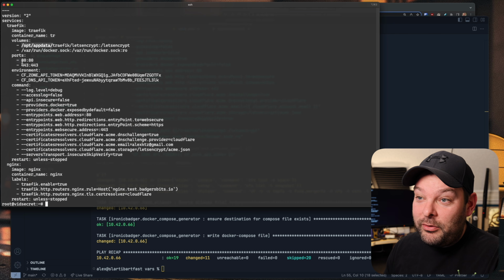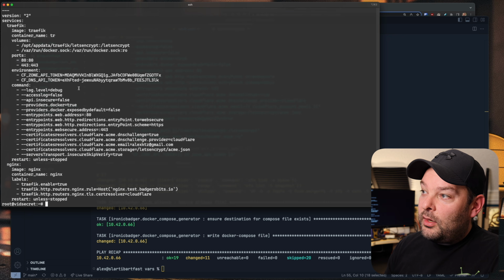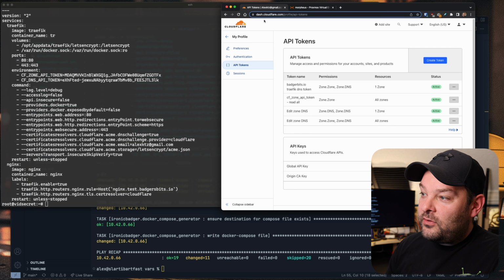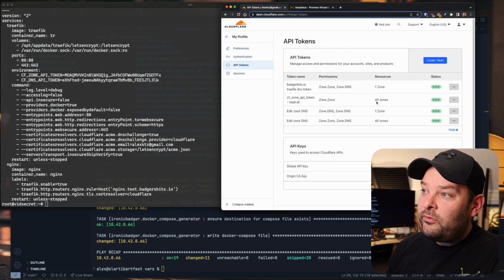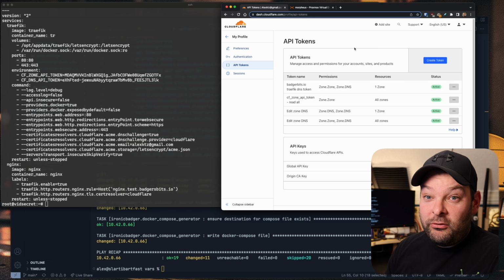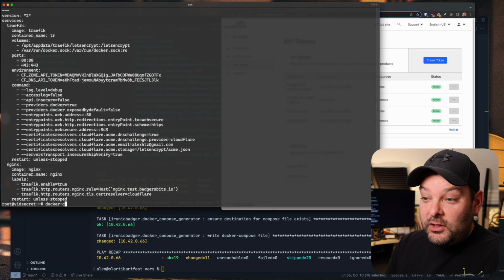So if we look under the environment section, we can see here we've got our zone API token as well as our DNS API token. And these are both things we configure over on Cloudflare. And this is done under the API tokens section here. So we've got these two tokens here with the permissions zone.dns, and then this one is read all on zone for all zones. There is some documentation over on the Let's Encrypt Lego site, but that's kind of beyond the scope of today's video. So let's bring up this container using Docker Compose.